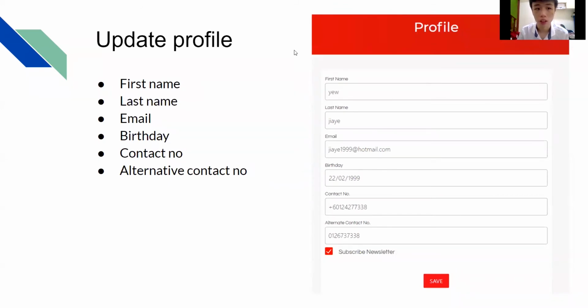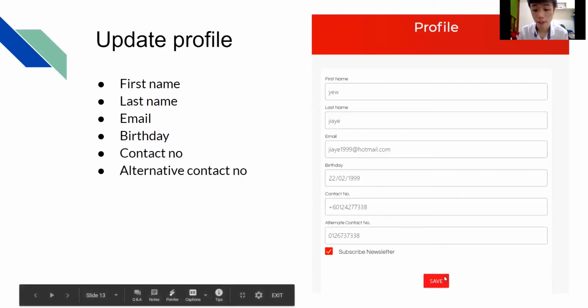Besides that, the user can also update their profile by keying in their first name, last name, email, birthday, contact number, and alternative contact number. Once filled in, they just click the Save button and the information will automatically update to the database.